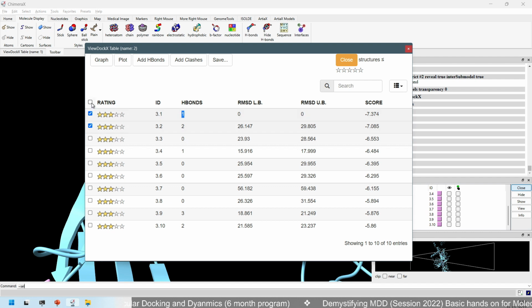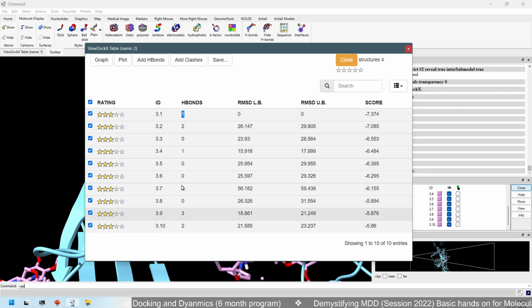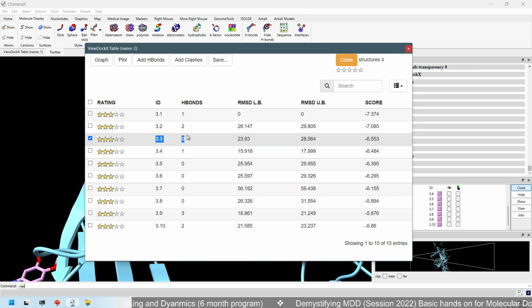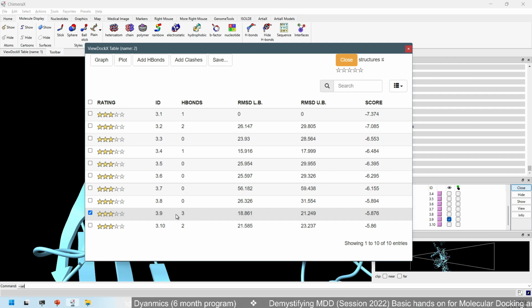All other poses have different numbers of hydrogen bonds. Like here, if you see, the 3.3 structure has not formed any hydrogen bond, while the most hydrogen bonds are with 3.9. So the stability energy of this pose should be better, because it is forming better interactions. There are other things like clashes and salt bridges, which we can calculate using ChimeraX, but I will not focus on that today. We will restrict our study to hydrogen bonds only for today.